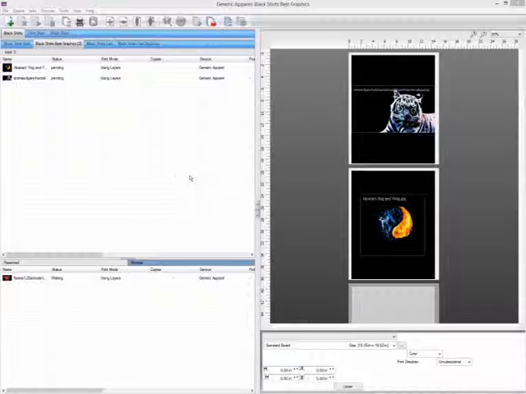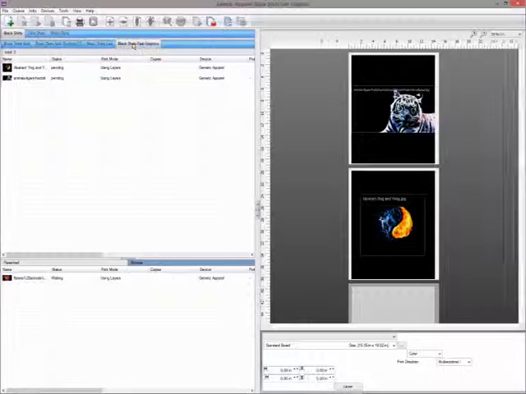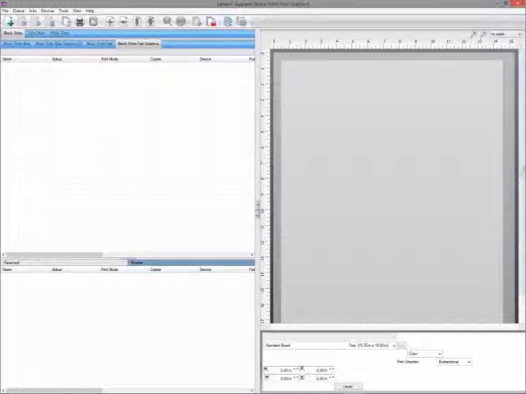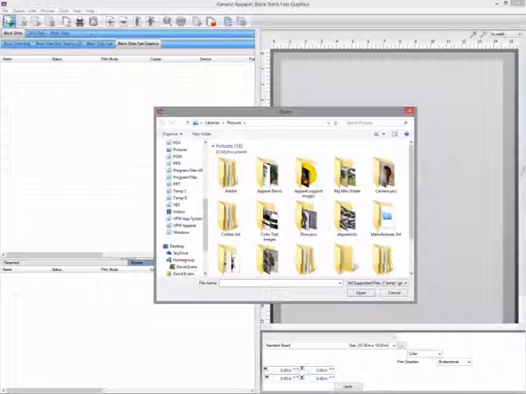Adding new jobs to the queue is easy. Select the queue you want to add the job to, then use the Open icon to open Windows Explorer and select the job.